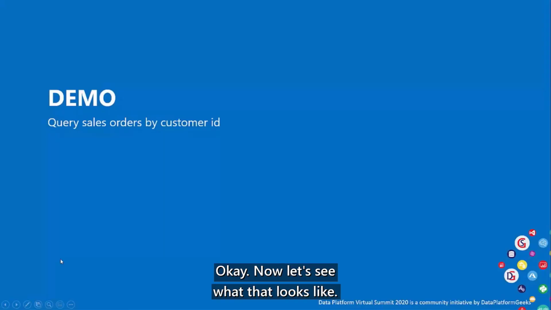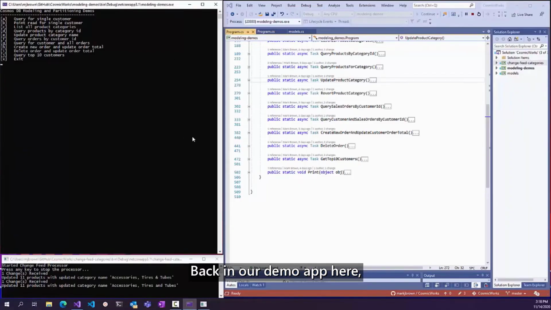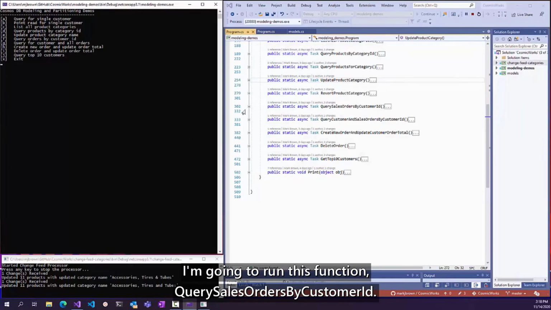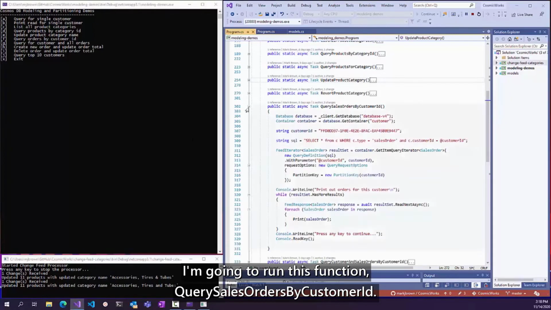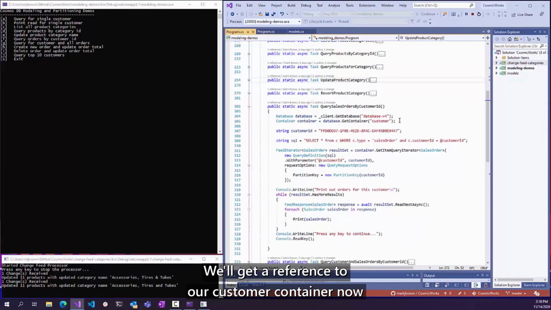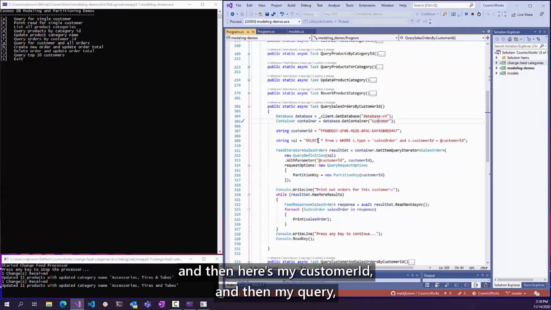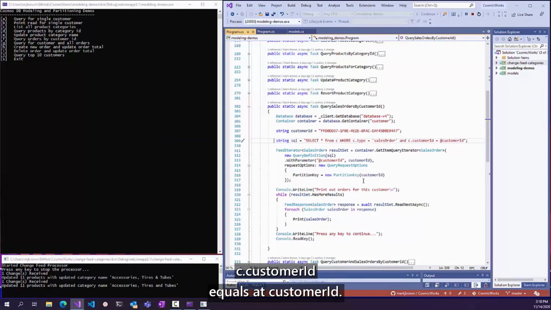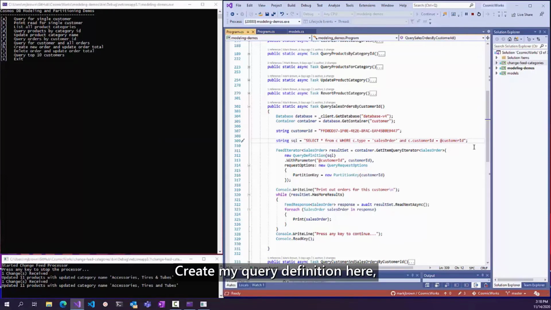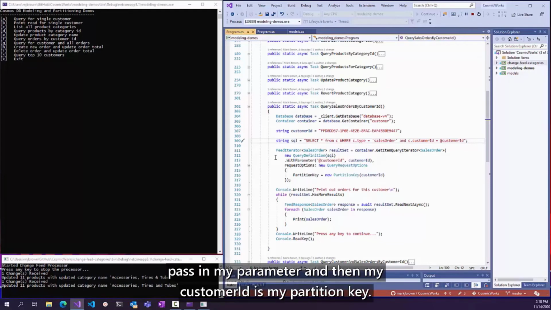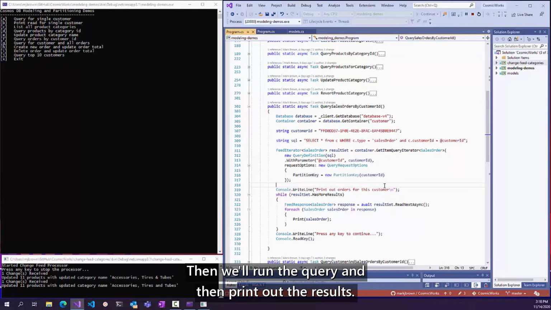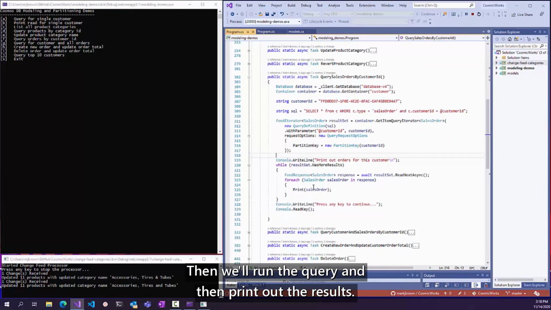Okay, so now let's see what that looks like. Back in our demo app here, I'm going to run this function, query sales orders by customer ID. So we'll get a reference to our customer container now, and then here's my customer ID, and then my query. Select star from C where C.type equals sales order and C.customer_ID equals @customerID. Create my query definition here, pass in my parameter, and then my customer ID is my partition key, and then we'll run the query and then print out the results.